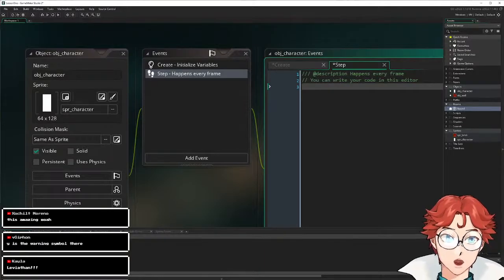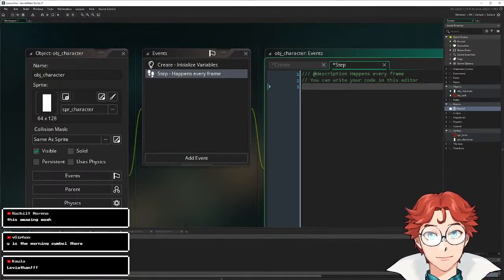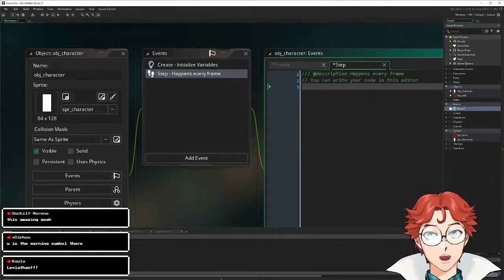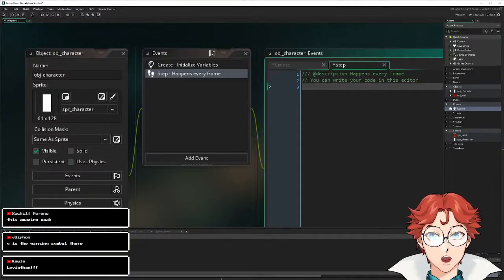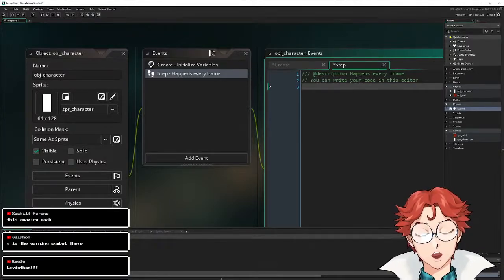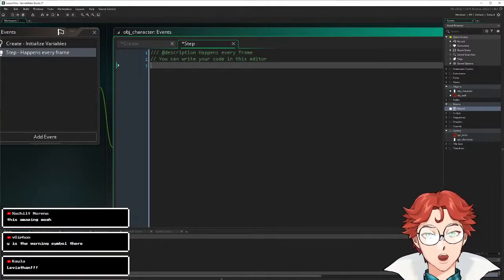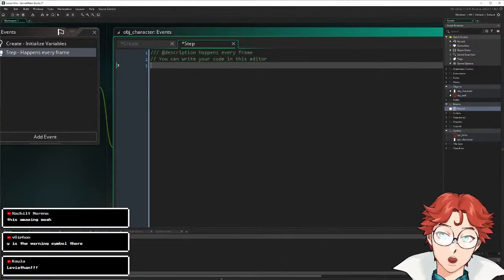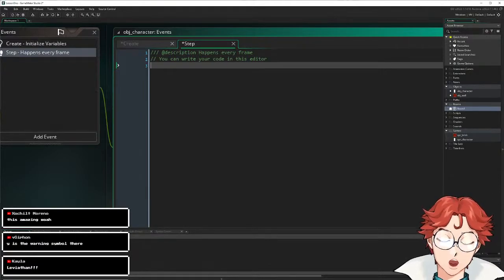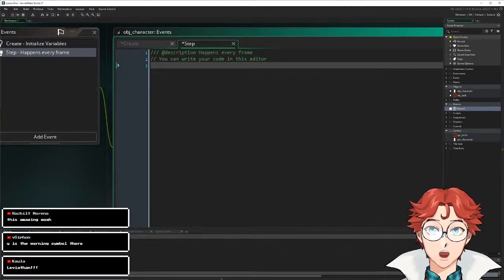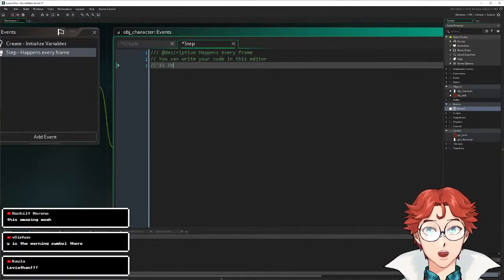So, step. What are we doing every frame? Well, we're checking our current movement, and we're going to have to check if there's something below us to determine if we are currently on the ground or not. There's a number of functions we have for this. So, let's start every frame by looking if there's something below us to see if there's an object. Very first thing we're doing here is: is there an object below?